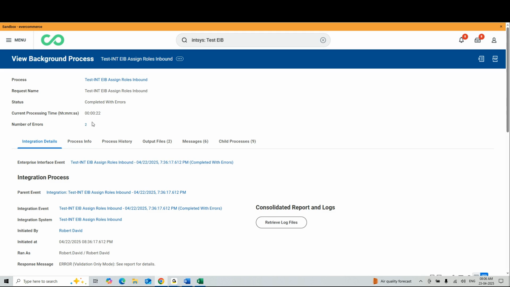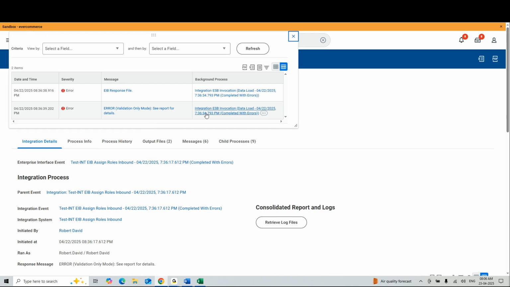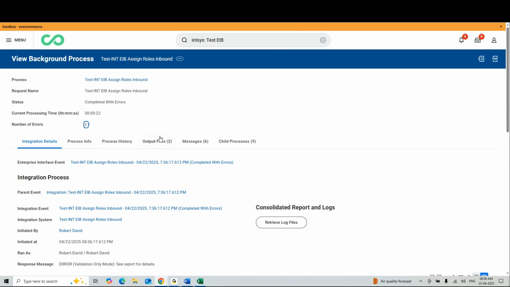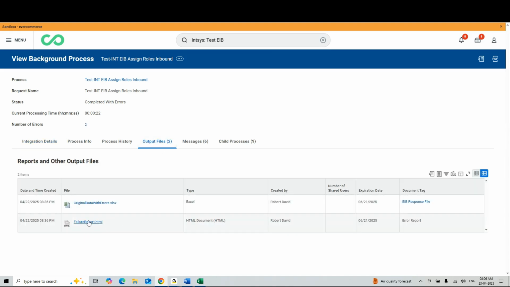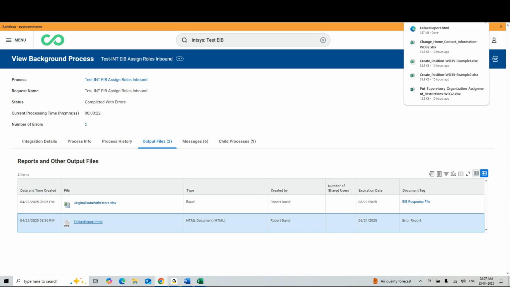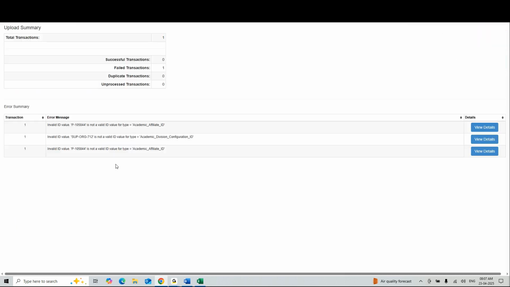Okay, I have two errors. And in output files, just download the failure report. If you open this report, it is saying that invalid ID value P-105844 is not a valid type for academic affiliated ID. Okay, invalid ID value for supervisor organization, academic division configuration ID, again for position.